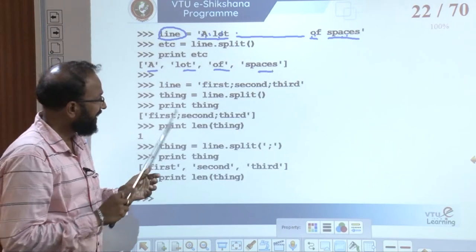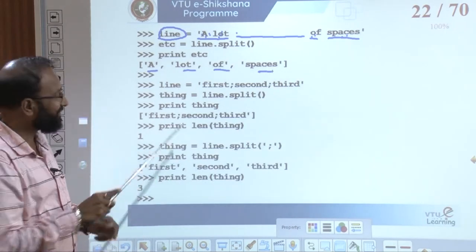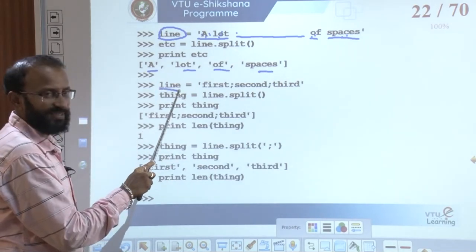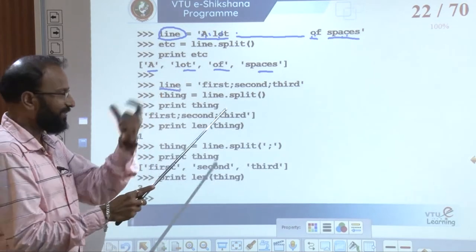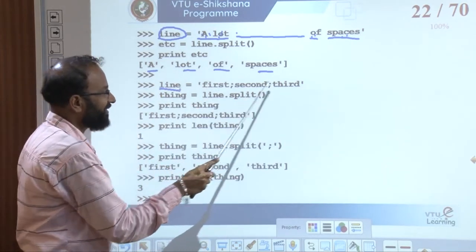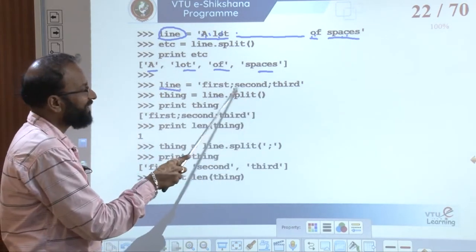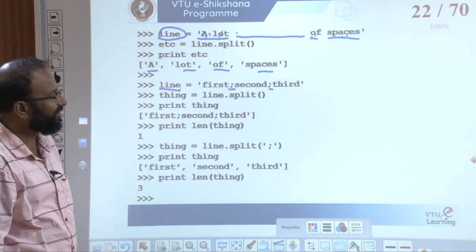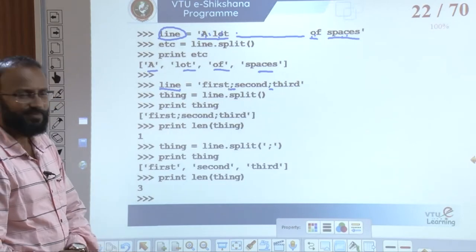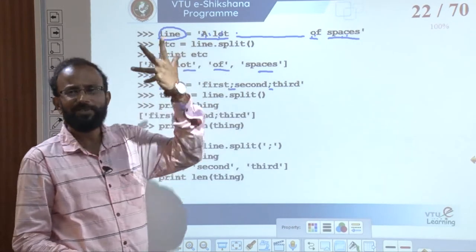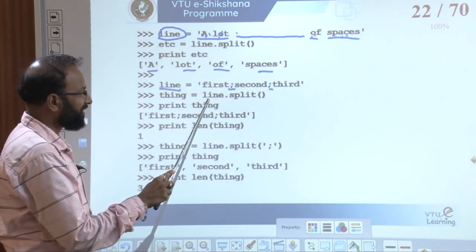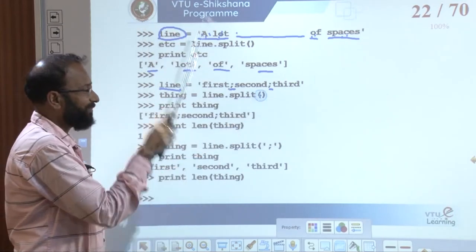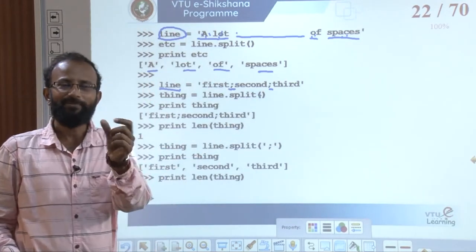Now this is another example of a string. Line is another string variable name, where you have first, second, third, but you have a semicolon as part of the content of the string. So now what will we do? Simple. We'll call the split function on this. Now how do we call the split function? Line dot split. And what is the parameter? Missing. By default, blank space.